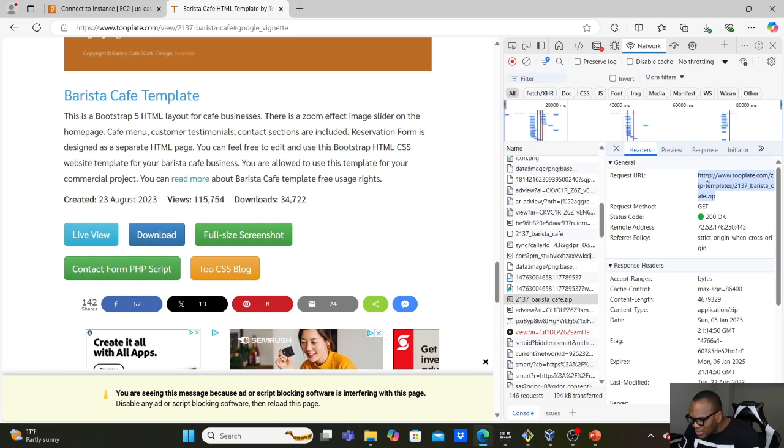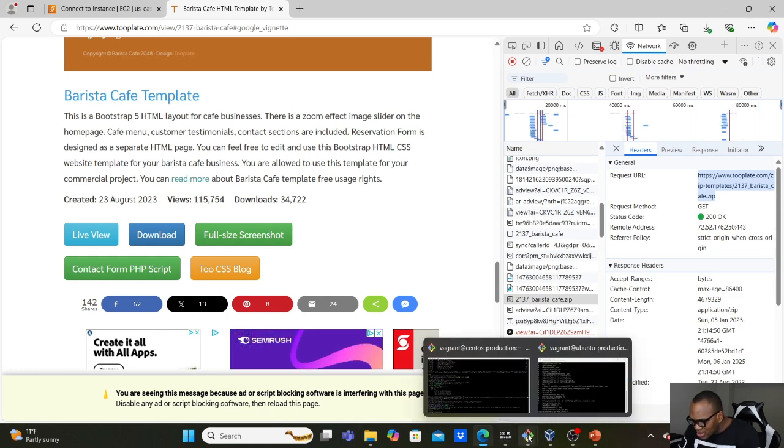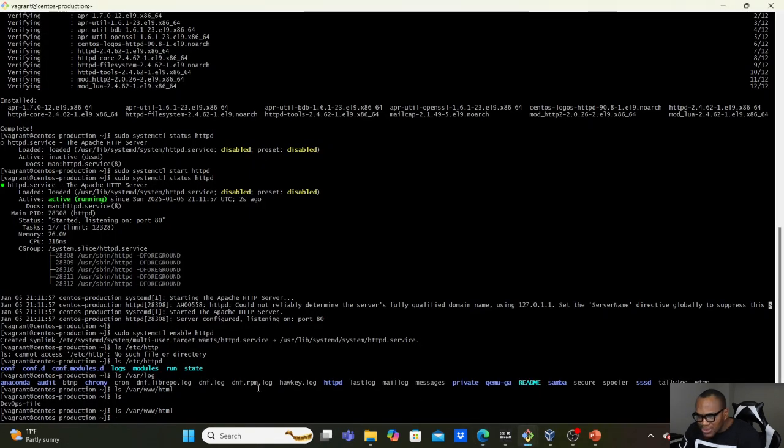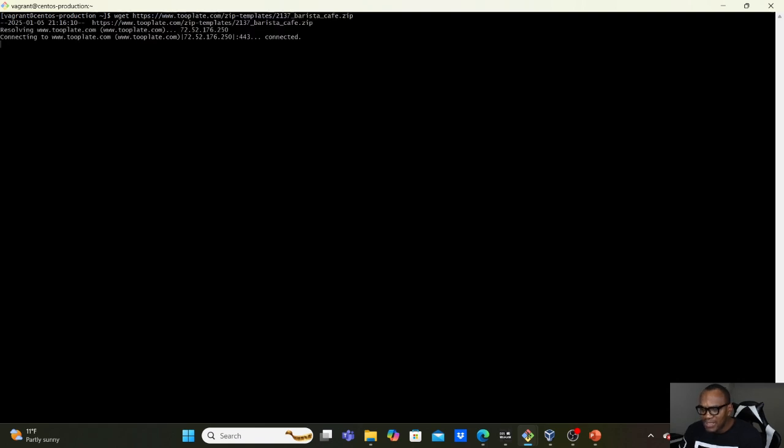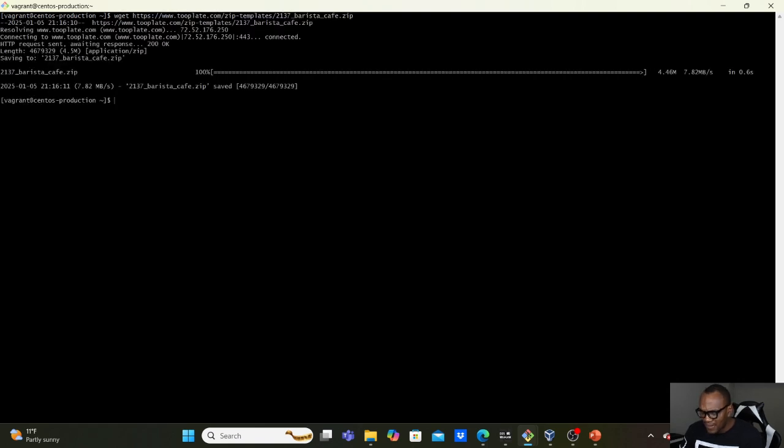I'll copy it. Then let's go to the machine. I'm going to clear my screen, and I'm going to use my wget. Use your wget, then put the copy link, then press enter. Then you have the file. That's the file there. Then I'm going to unzip it.